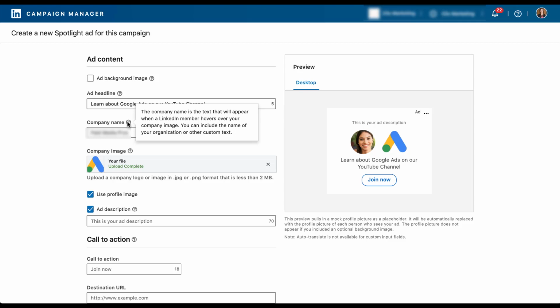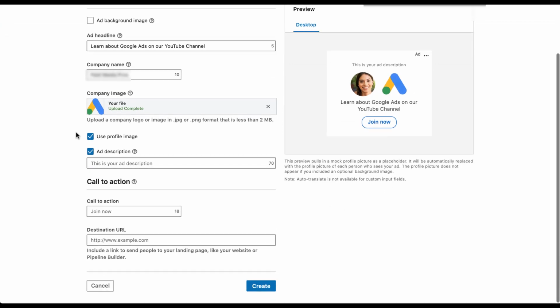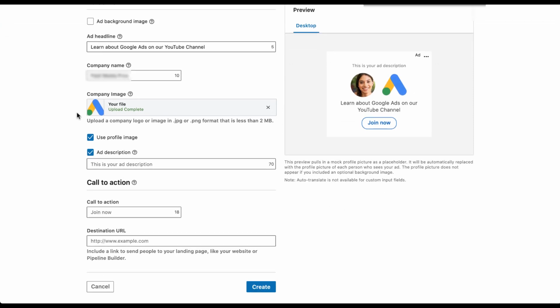LinkedIn does specify that you can use other custom text here. So even though it says company name, you can utilize this to kind of be whatever you want within reason. Just make sure you're sticking within a 25 character max for this field. The company image down here is something that will pre-populate based on the page and ad account that you're advertising from, but you probably will see that whatever ad account you're in, it'll automatically pull in the LinkedIn profile image of either the person or the company that you're working with.